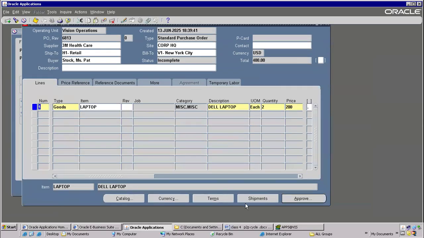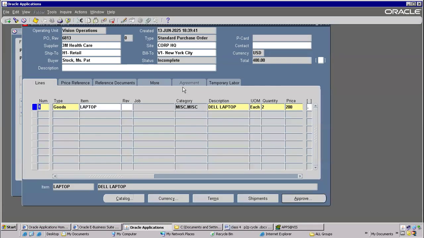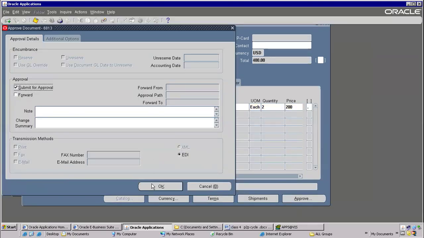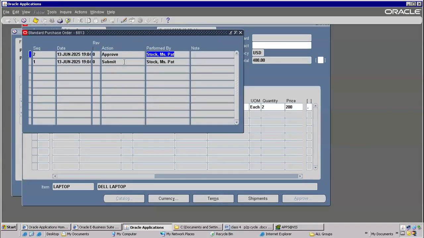Now, the next step here is approval. PO must be approved here. Who will approve is managers only. And in the company, these are all automated, okay? So through workflow, it will happen. After submission, you will see a status here as approved. To see who has approved, you can go to this one. View action history. So submitted action history.